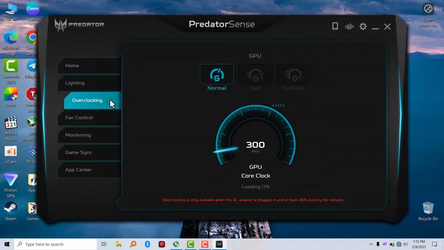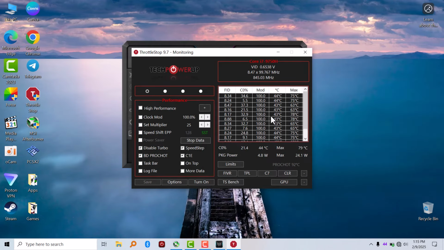Instead of increasing power, you can reduce voltage using tools like ThrottleStop or Intel XTU to improve efficiency and performance without overheating. Cooling improvements, using a cooling pad or repasting the thermal compound, can help maintain performance under heavy loads.